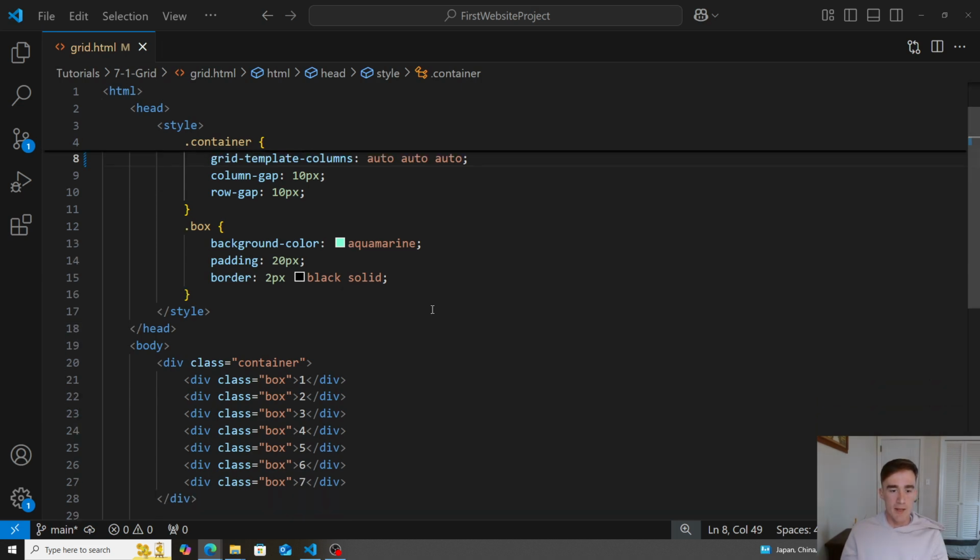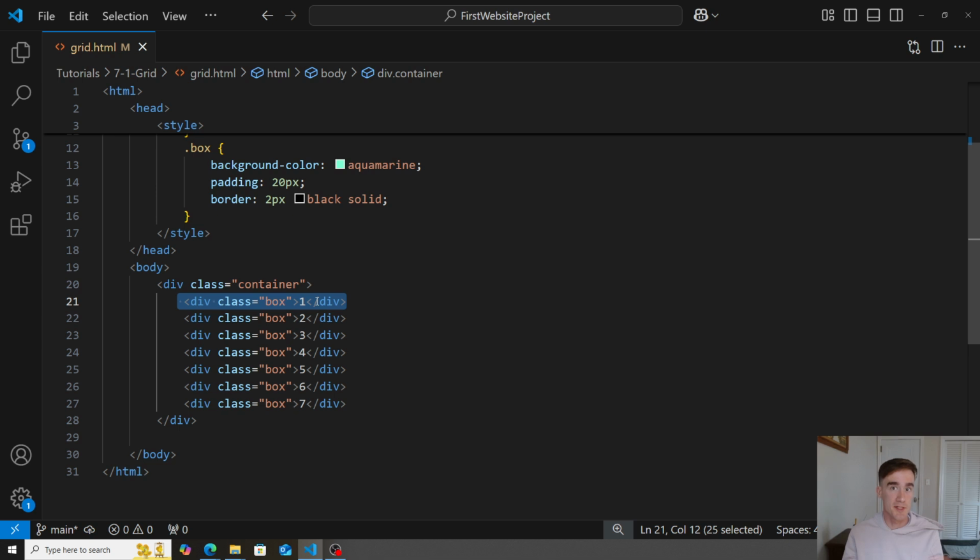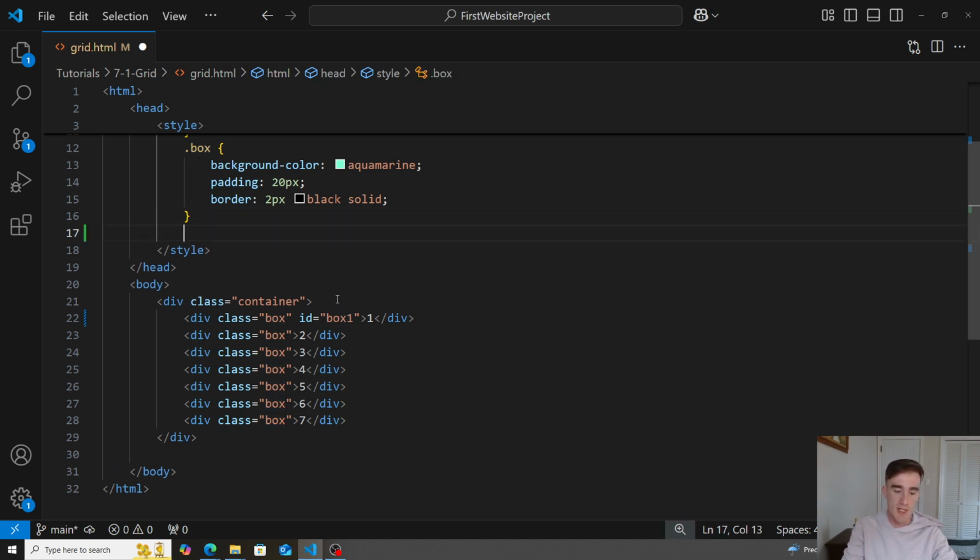To do so, I'm going to work just on this first box here. I'm not going to work on the others because I don't want them to change as well. So I'm going to give it an ID. I'm going to call it box 1. I know that's really similar to class, but just because it's generic, we'll keep it for now. Box 1. If I'm using ID, we need to use hashtag.